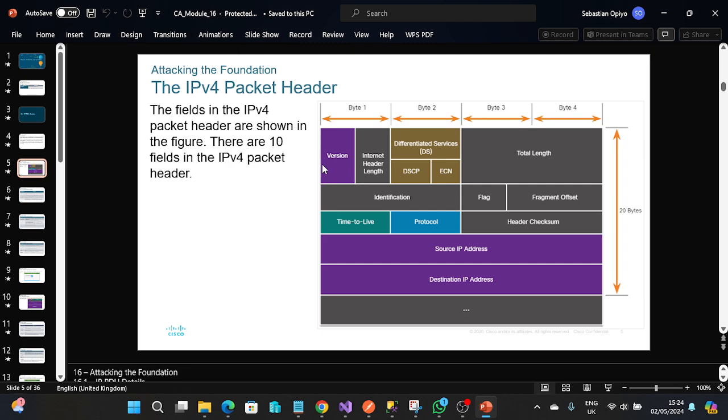You can see it has a field for the version, which contains just version 4 in the form of bits. That should be something like 0100, because that is 4. Then the internet header length, also in the form of bits. It also has differentiated services, DSCP and ECN. It has the total length, the identification, the flags, the fragment offset, time to live, and protocol.